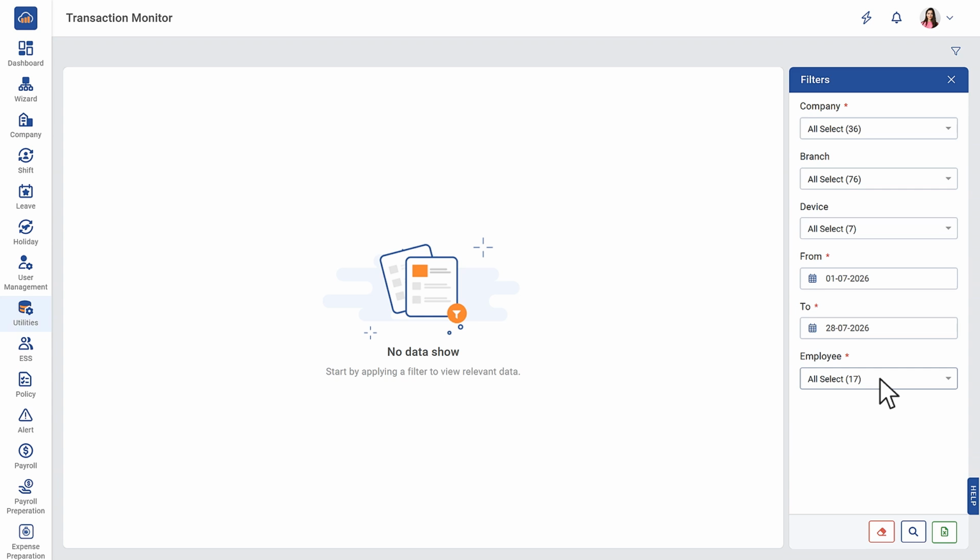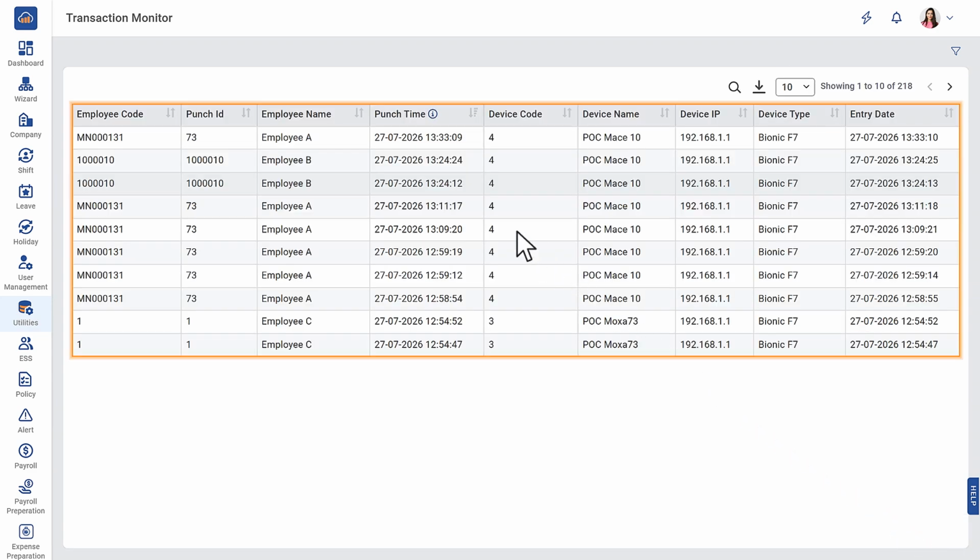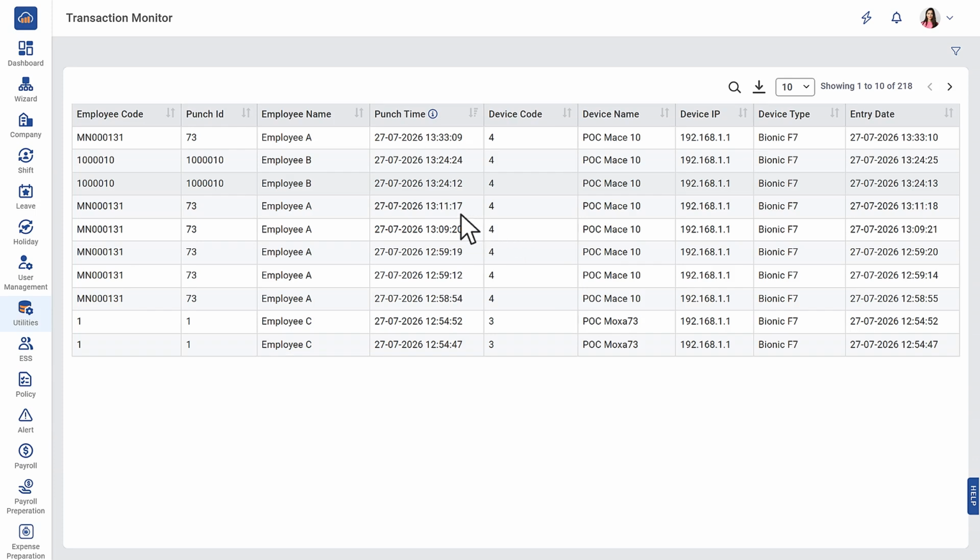At the bottom of the panel are 3 buttons: Clear Filters, Search and Download. Click Search. The raw transaction data appears. Every row here is one punch, exactly as the device recorded it. The first columns identify the person, employee code, punch ID and employee name. Punch time is the moment the finger or face was read on the machine.